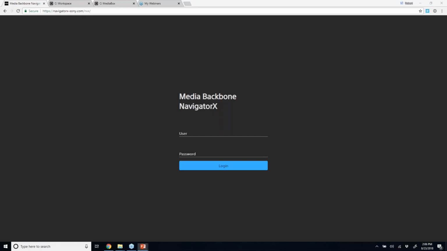All right. So I'm going to jump into Navigator X here. So first thing, just some general information about Navigator X. Navigator X is our media asset management and workflow orchestration solution here at Sony. It is HTML5 based, so it's platform agnostic. Your end users can access it from a Mac, a PC, Linux, even a tablet or touch device if they want to access it. So completely platform agnostic.